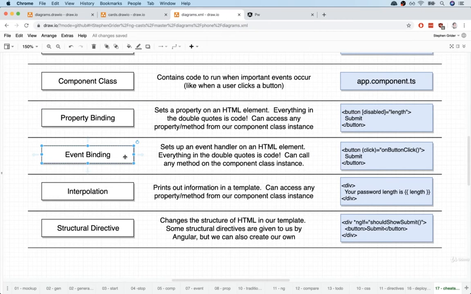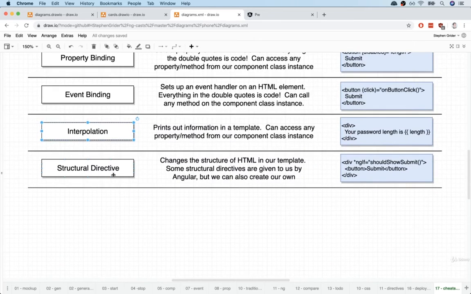We also saw event binding, which made use of the parentheses instead. We saw interpolation, which is how we print out information inside of a template. So with interpolation, we can also, once again, access any property or method on our component class instance by just writing out the name inside of those double curly braces. And then finally, we saw structural directives. Remember, a structural directive is going to change the structure of HTML inside of our template in some way.